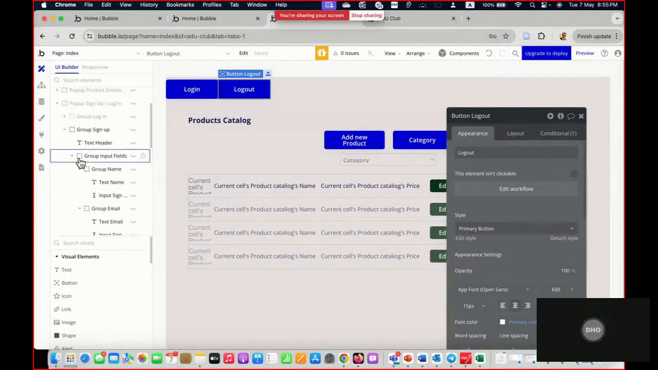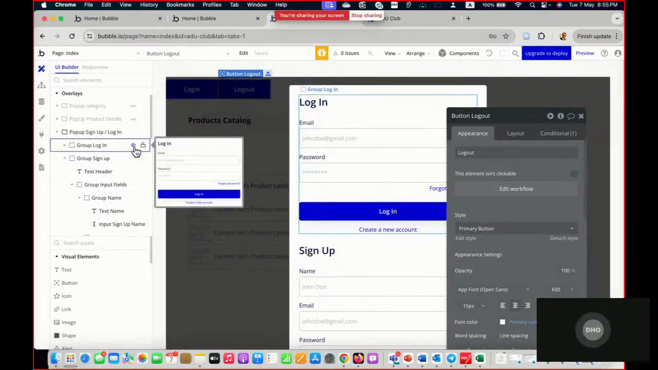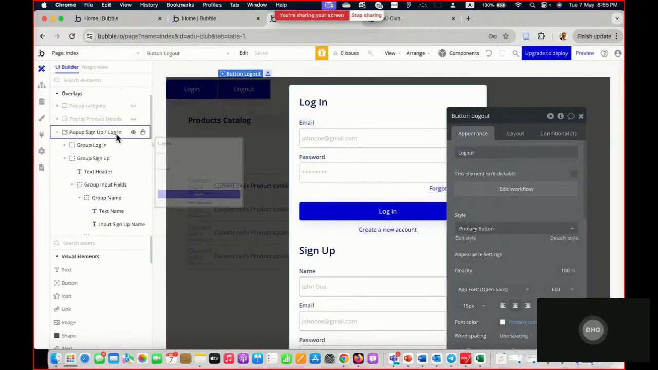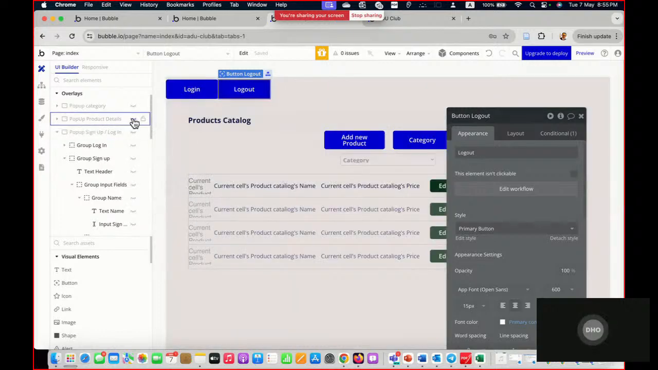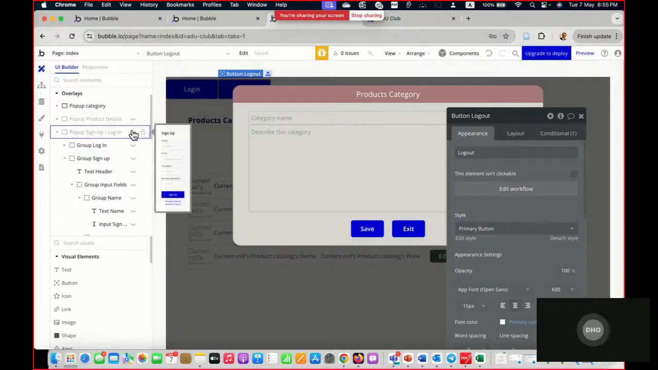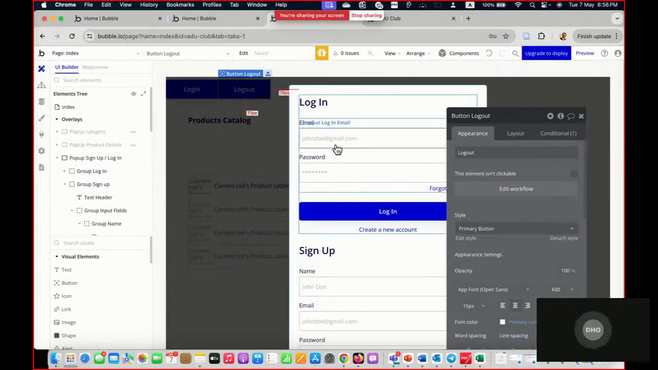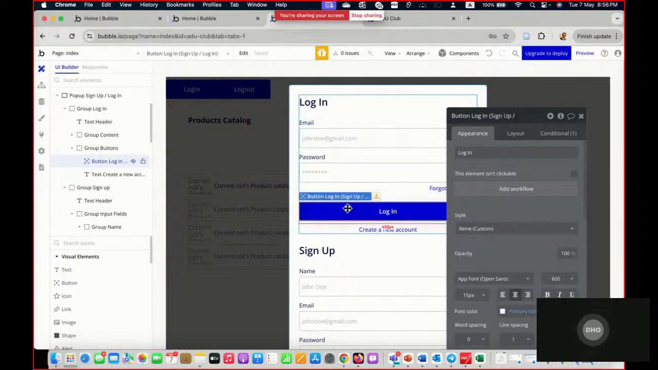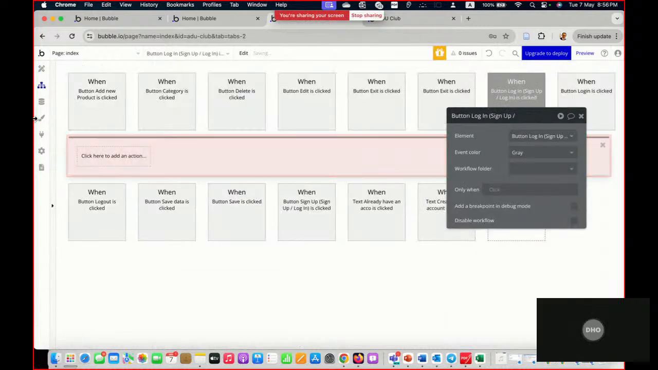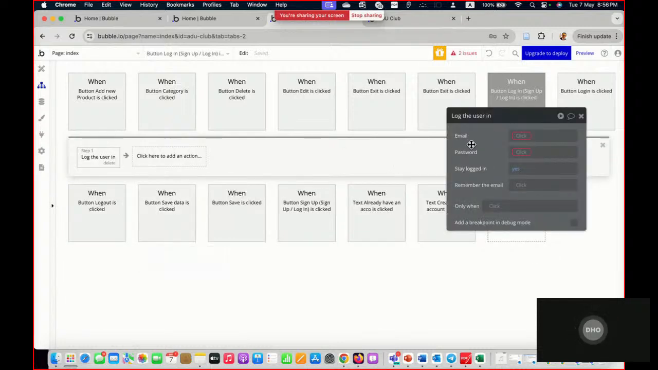And where is that sign in? This one. Now I want the sign in. This is the sign in. I want to hide sign out and show only sign in. Okay, and let's stay here. So in the sign in, you need a username and password. You need to log in. I need to click here and click add workflow. And again, in the account, I need to log in the user. To log in the user, I need to provide those things.